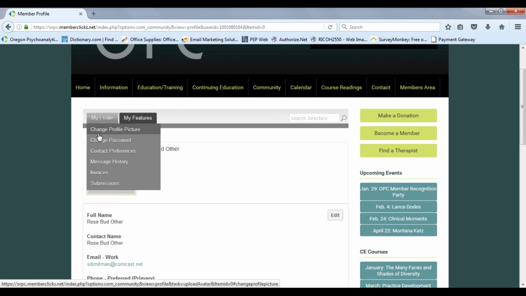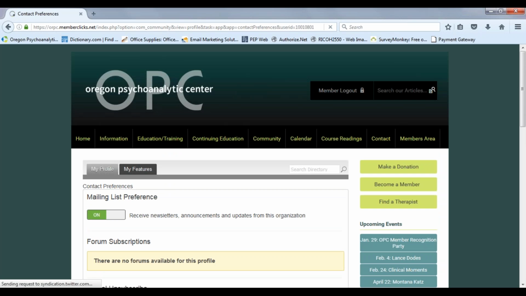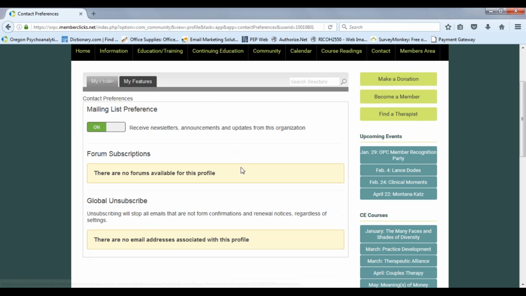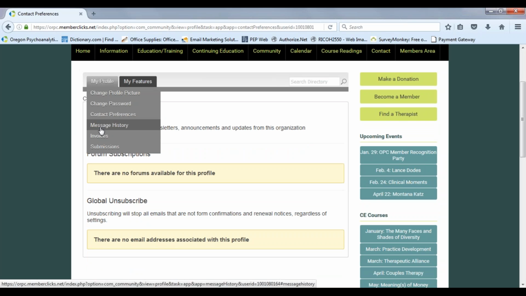And then finally, this is where you could change your password and your contact preferences. Once we get here, that will be whether you want to be on the mailing list or not. If you remove yourself from the mailing list, you won't get anything, so it's best just to stay on it. You could individually remove yourself from notifications from other things, and I could show you how to do that at another time.